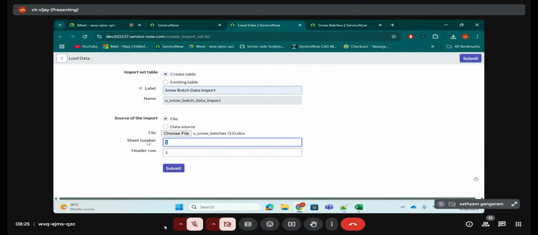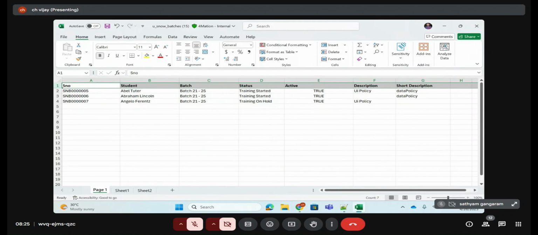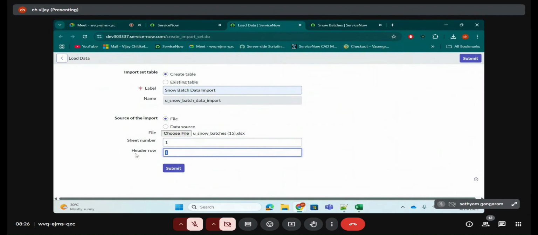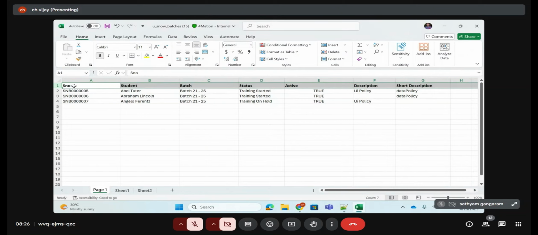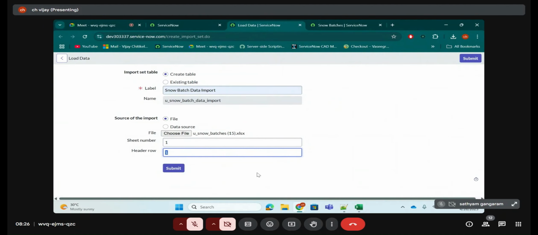So what happens when I click on submit? It is identifying in which sheet my data is there. In the Excel sheet that this person has attached, in sheet 1, our data is there. In that sheet 1, in the first row our fields are there. The moment you click on submit, you don't need to do anything. There are some background scripts written in ServiceNow in the back end. The moment you click on submit, it will automatically create this table with this label and name, and it will create the fields automatically from header row 1 into the table, and it will load the data automatically.